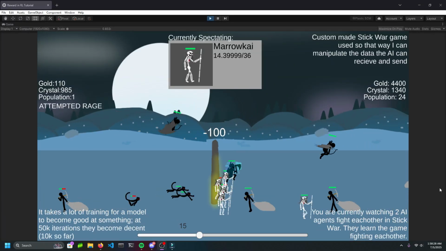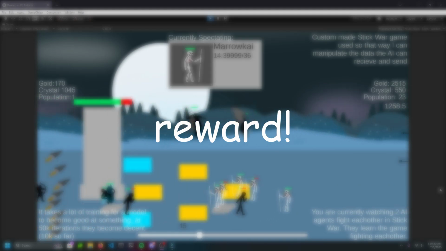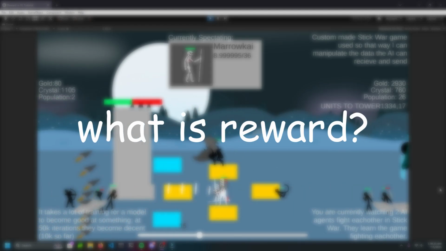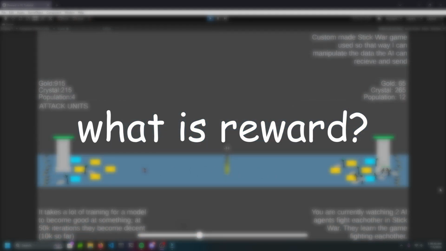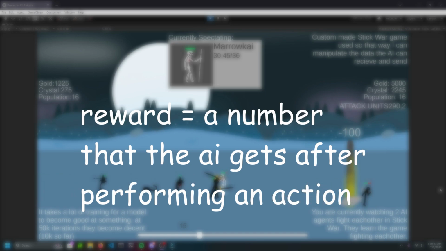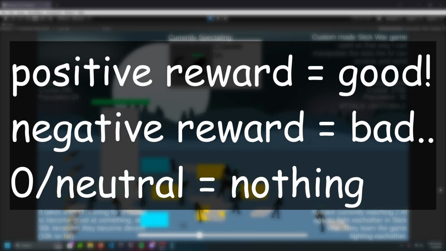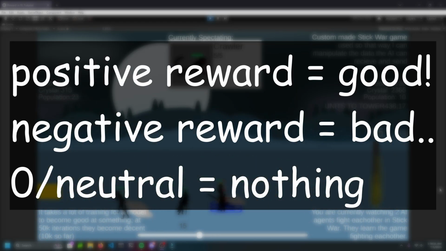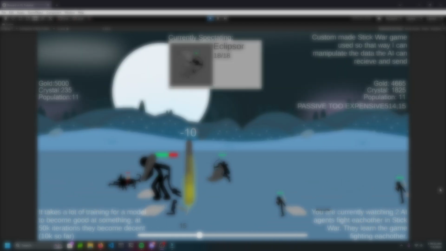Today, I'm going to be talking about reward in reinforcement learning. So first off, what is reward? In reinforcement learning, a reward is simply a scalar feedback signal the environment gives an agent after it takes an action. Positive rewards reinforce good behavior, negative rewards, also known as penalties, discourage bad behavior, and zero just means neutral.